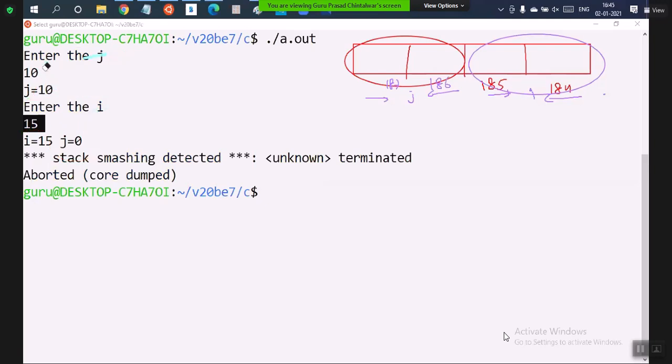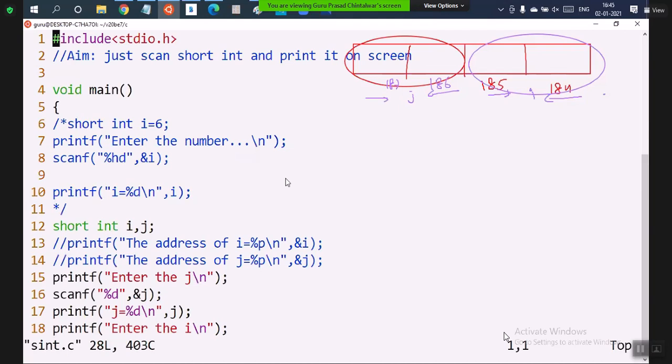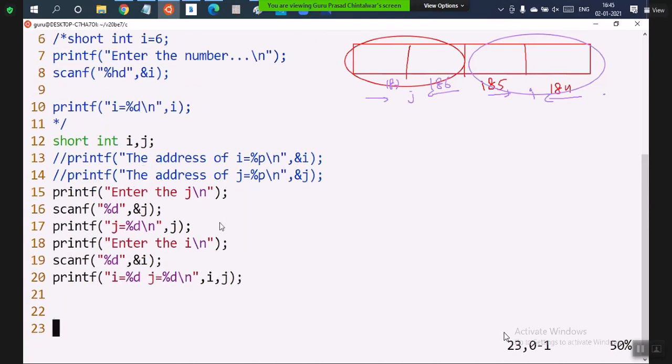Because I used the wrong format specifier. Now, what is the significance of the format specifier? I'll tell you here. Now you tell me, in line number 16, which variable am I scanning? Line number 16, J. What format specifier did I use? %d.